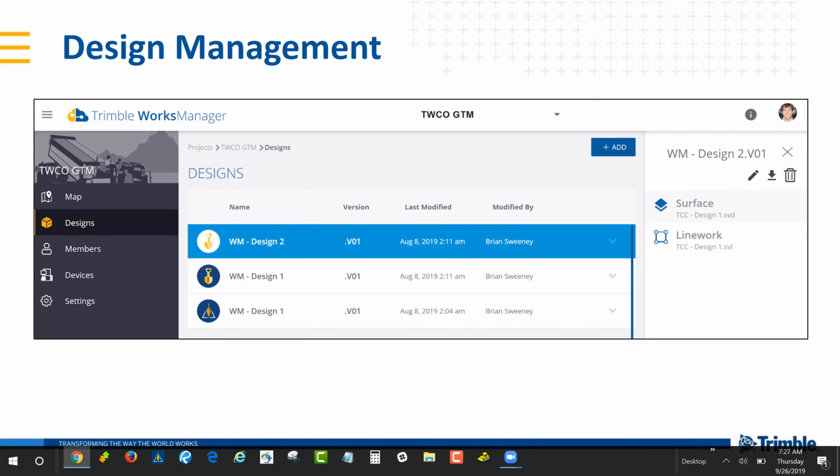On the design management, we've covered quite a bit of that already, but this is where you can see multiple designs. You see the version of the design, and you can edit and update the designs and then ship them out to all the devices in the field.